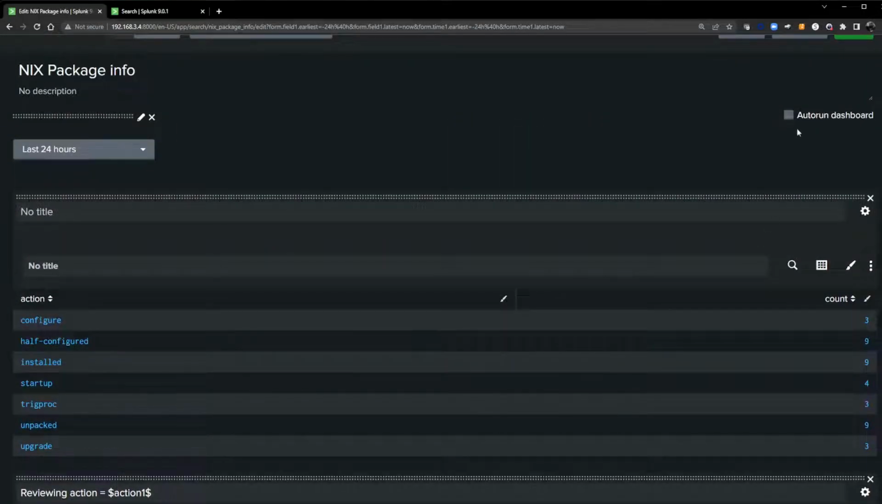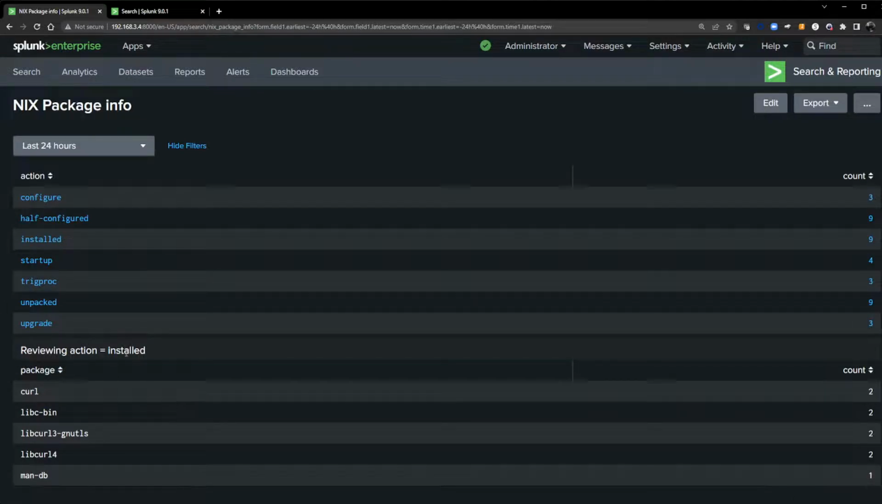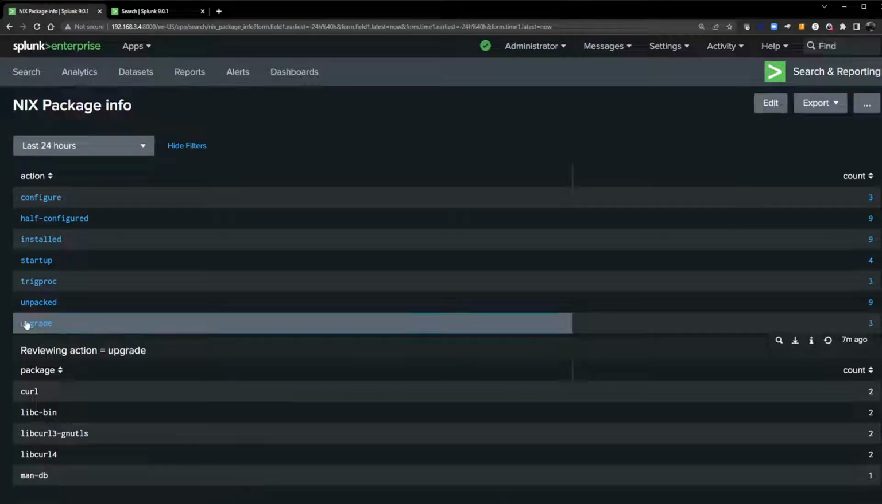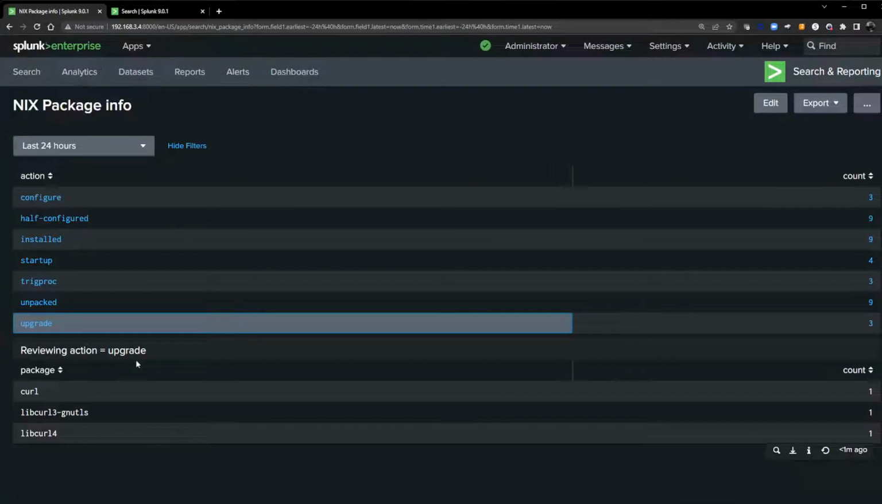But if I come up here and click save and go back to the view mode, if you notice it went back, it changed to installed. So if I click on upgrade, now I can see, hey, here's upgrade. So this is a neat way to learn, when I click on stuff, what am I passing? And I do this a lot.